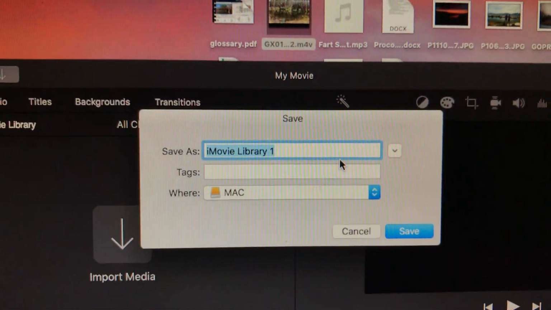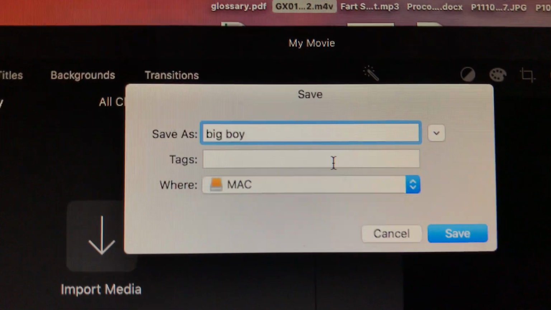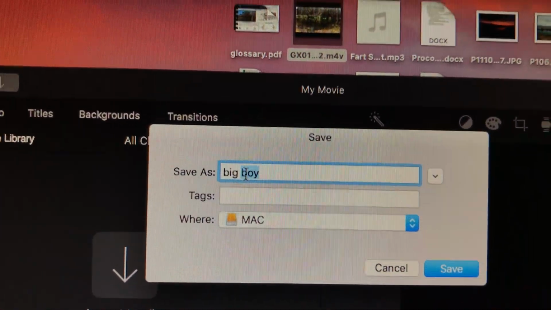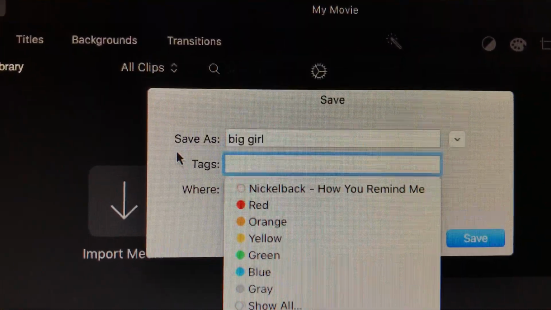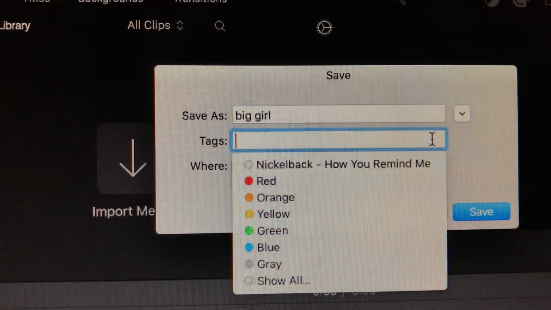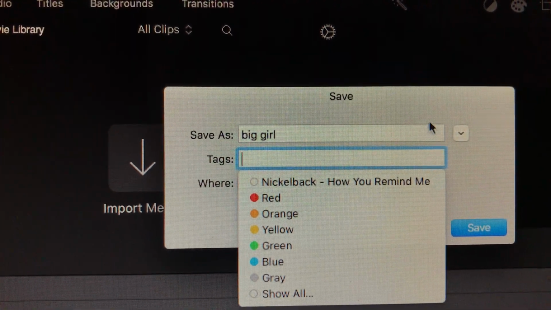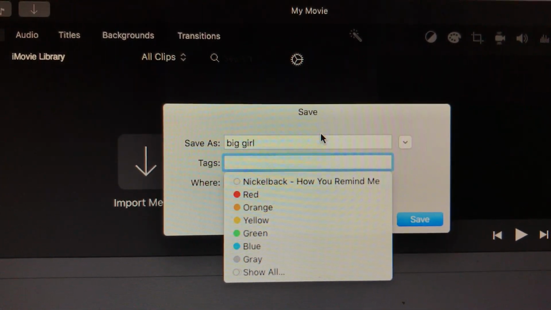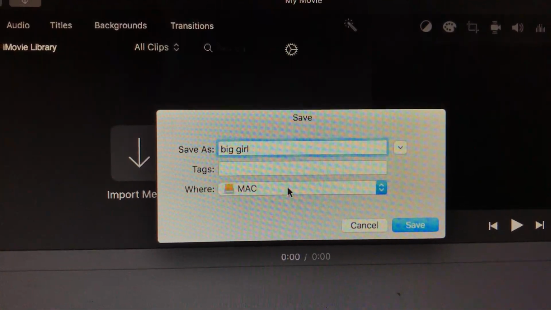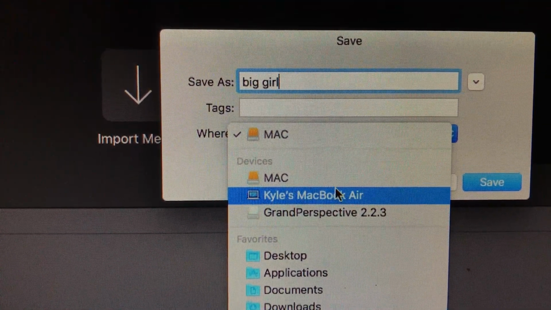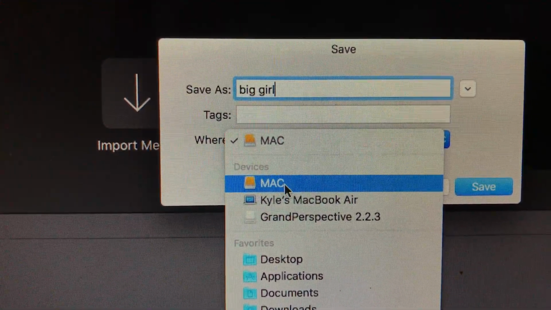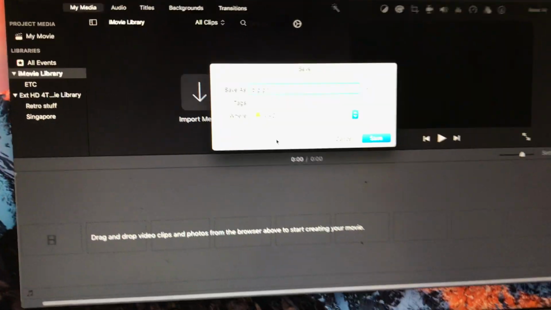Boom. And I'm going to name it Big Boy. Actually, Big Girl. So Big Girl, that's gonna be my new one. What the heck? You see how weird this thing is? I'm trying to exit this. Okay, and then where do you save it? This is my computer, so don't save it there, but save it here. Mac, that's just what I named this external hard drive. Save it to that and click save.